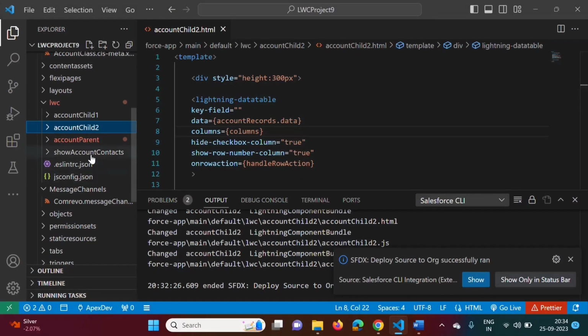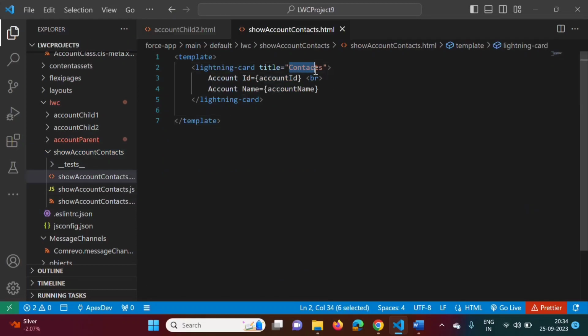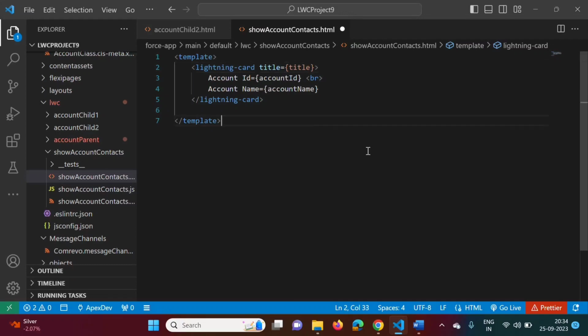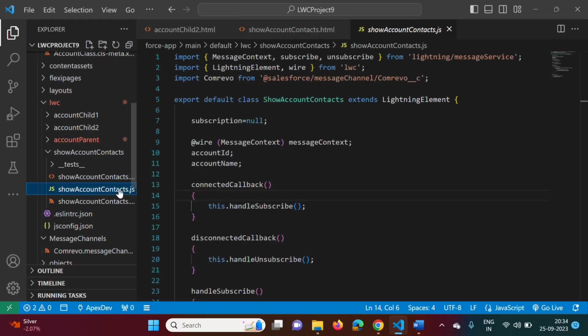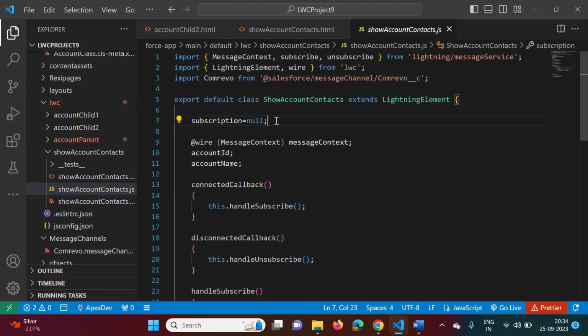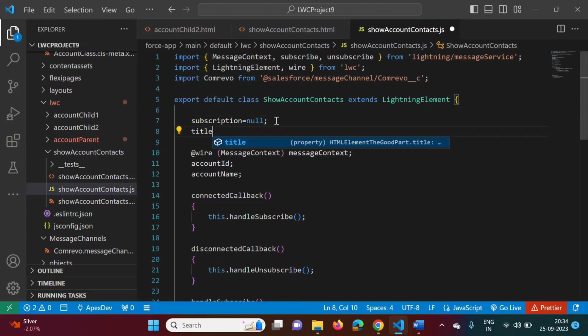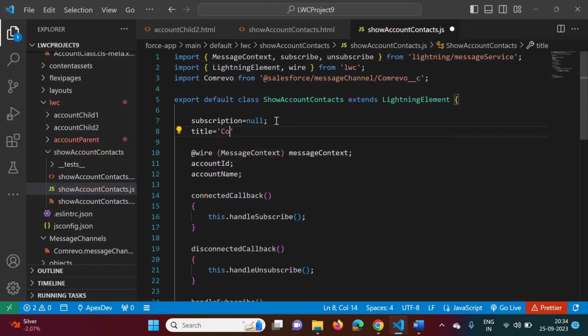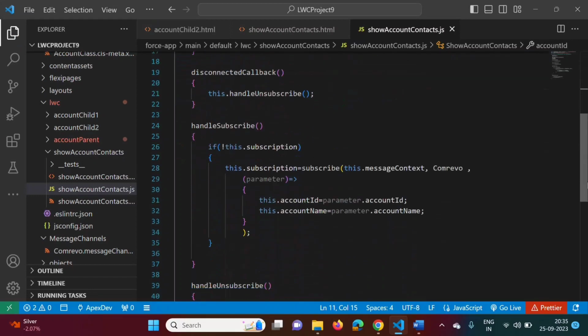Our component is show account contacts, right? Directly here we are printing a string. Instead of this, we will take one property, for example title, something like this. This property we have to define in the JavaScript file. Here we will define one property title, and by default we will assign one string, contacts, something like this. Now scroll down.